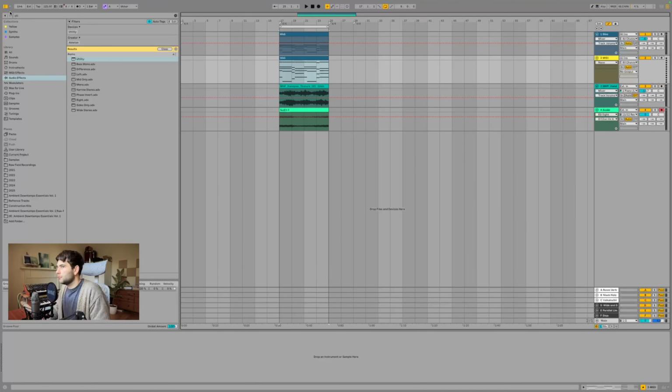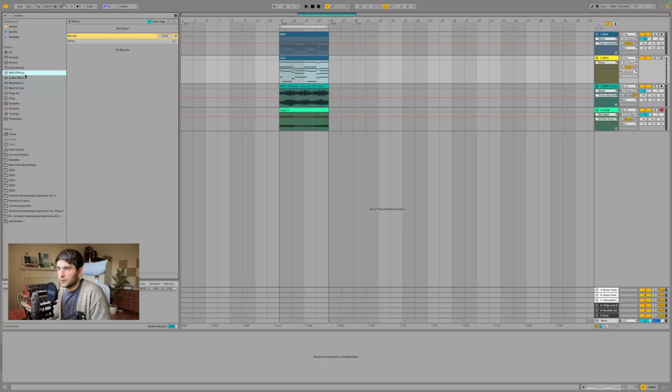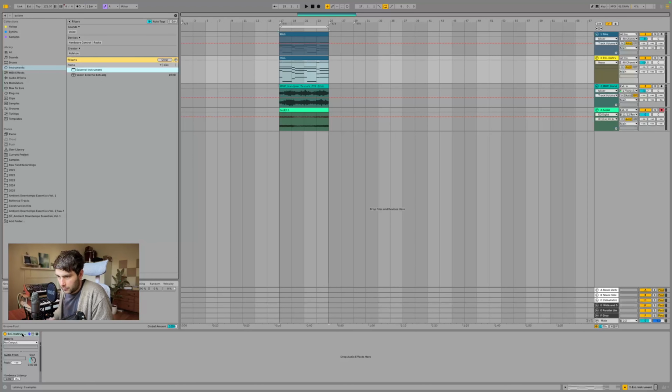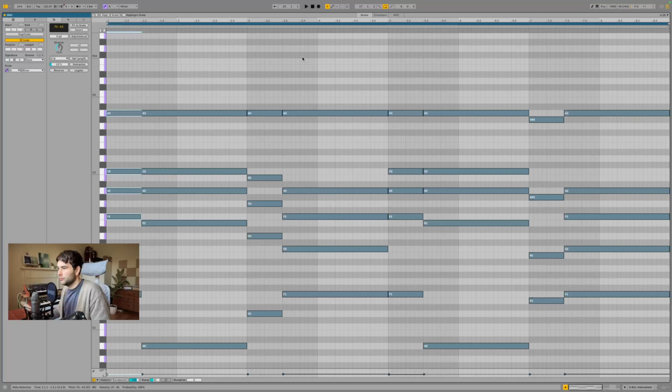I'm just going to put an external instrument. And I have my Moog set up here, the Sub 25. And I pretty much always use this for bass.